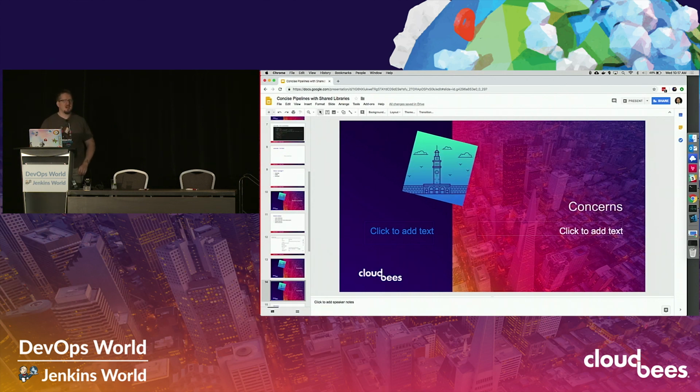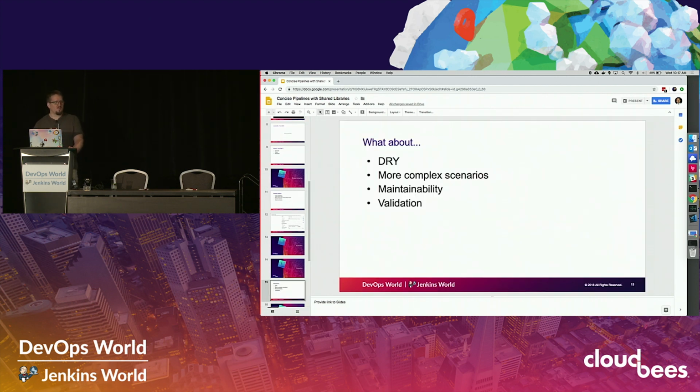Obviously, there are concerns around making your pipelines more concise. What about DRY? What about don't repeat yourself? There isn't necessarily a single target for don't repeat yourself, right? Depending on your organization, you may need to make something shorter or longer. Declarative pipeline itself is a little more verbose, as we saw. There's ways to do your pipeline in one line, and that's fine, or do it in 5.